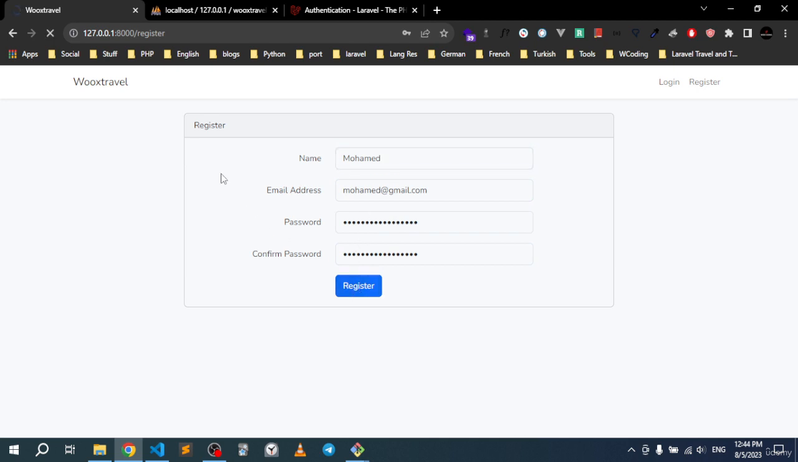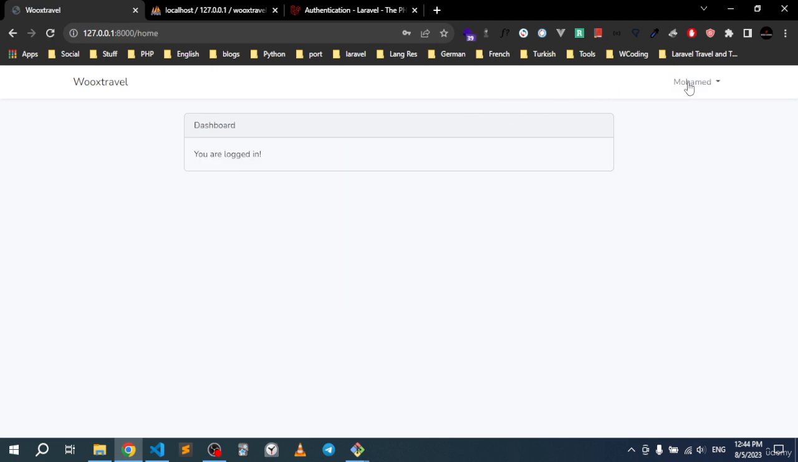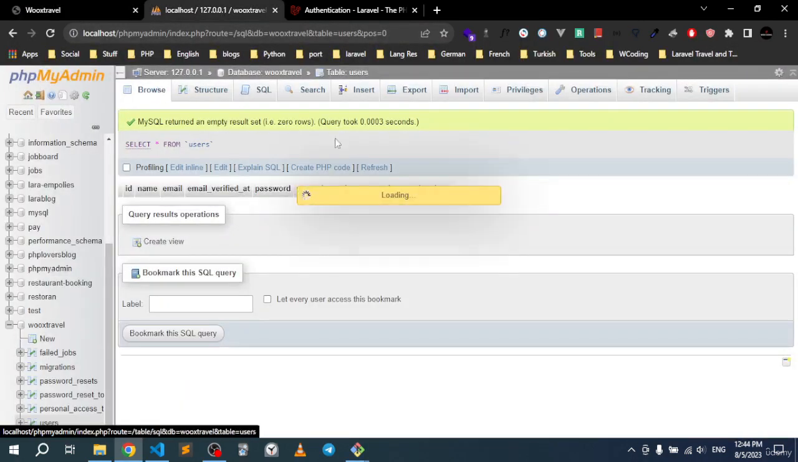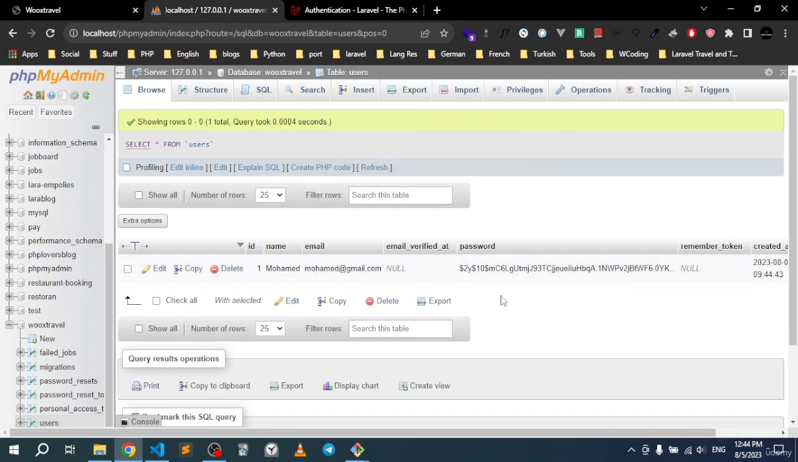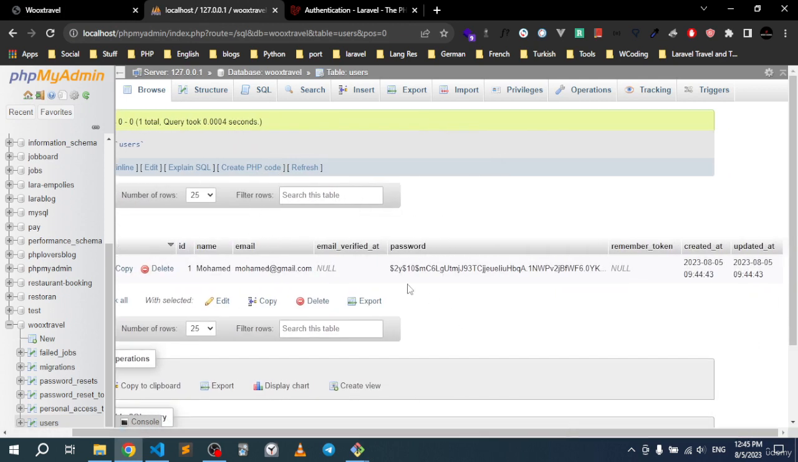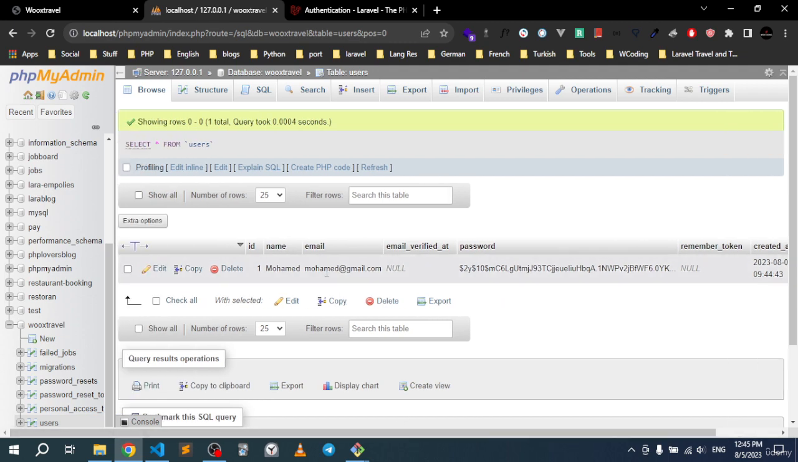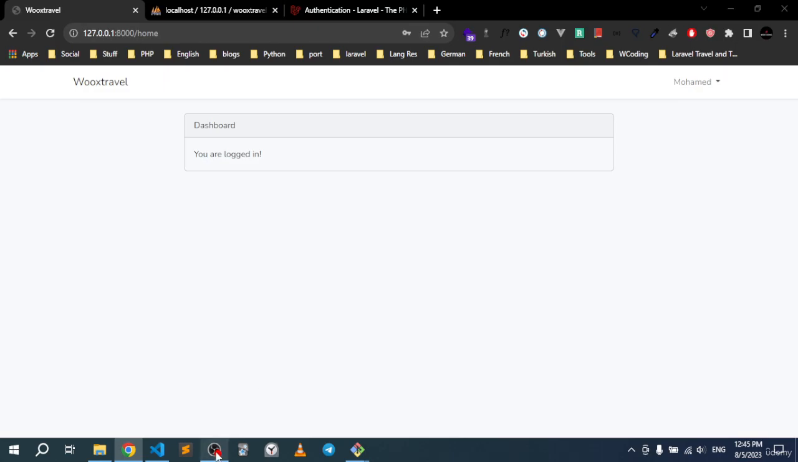So if I click register like that, all right, I'm actually in the home page right now, so it's registering perfectly. If I click this up, I will see my logout right here. If we simply try to refresh this, we should actually see our first user data right here. There is the name, email, and password. It's encrypted or hashed. So everything is working perfectly.